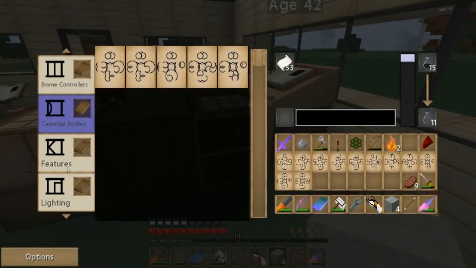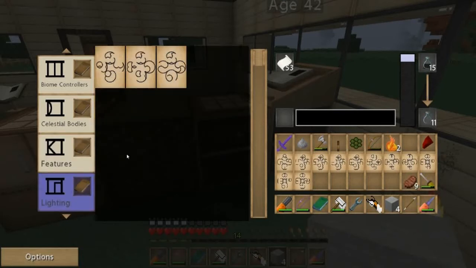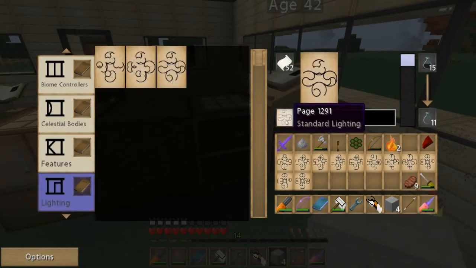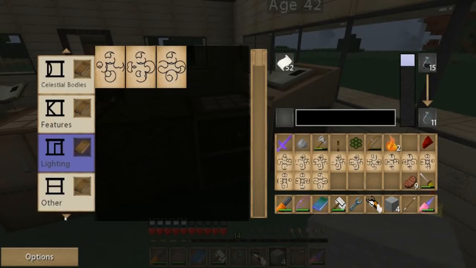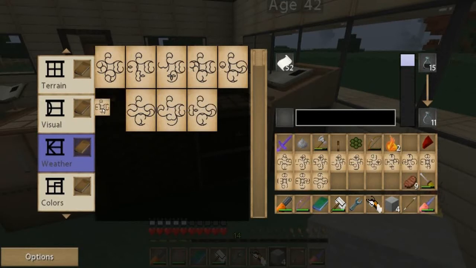At this point, I would typically put in features, things like glowstone crystals or villages or lakes, caves, whatever. We don't want them for this one. So then you do lighting. We're just going to use standard lighting. Weather. Oh, there's weather. So no weather.